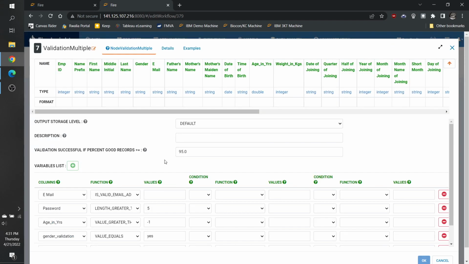Here in the configuration pane, the first option that we use is the validation successful percentage. This is the percentage that will set the threshold for what is considered a successful validation.